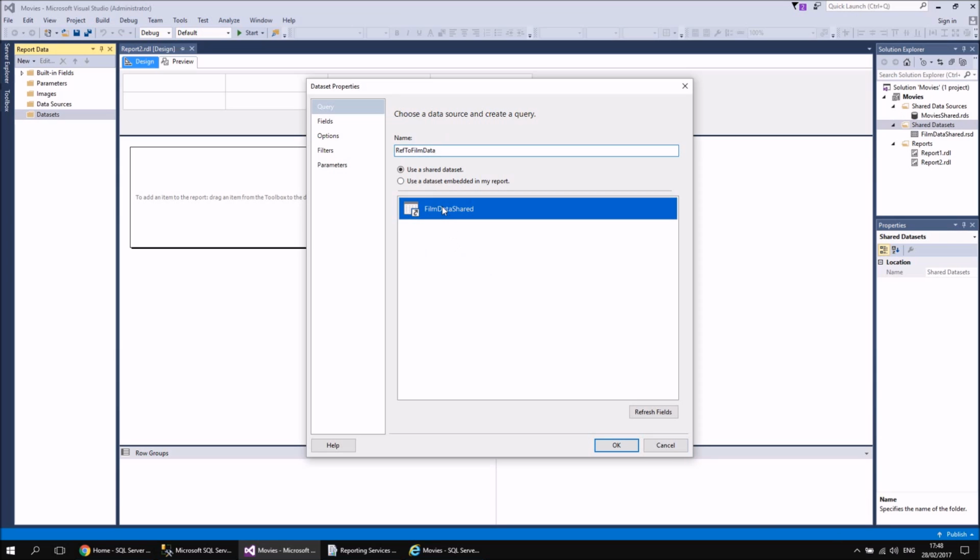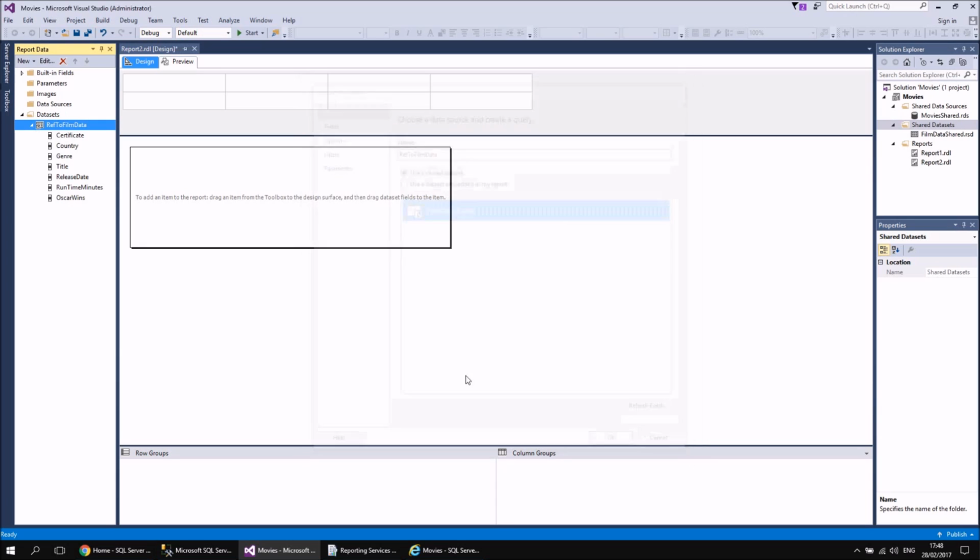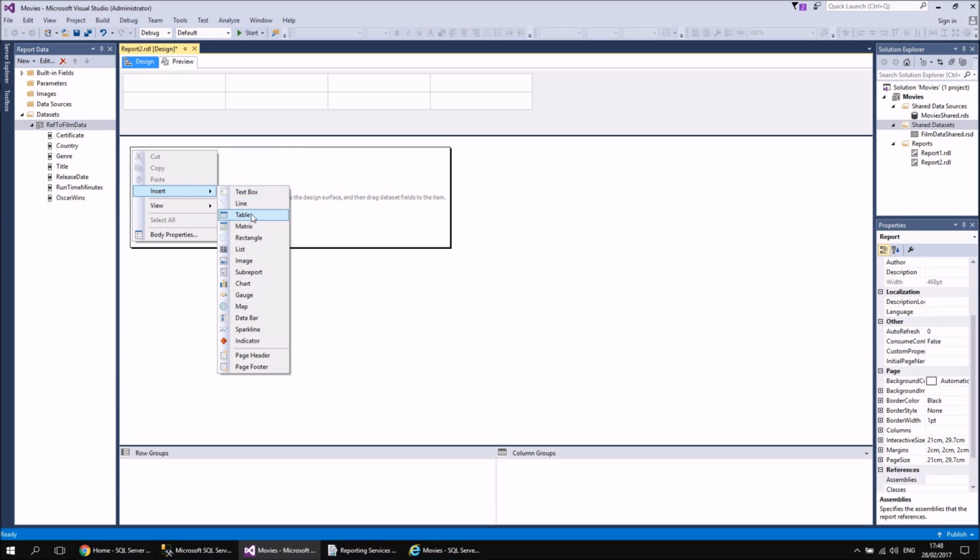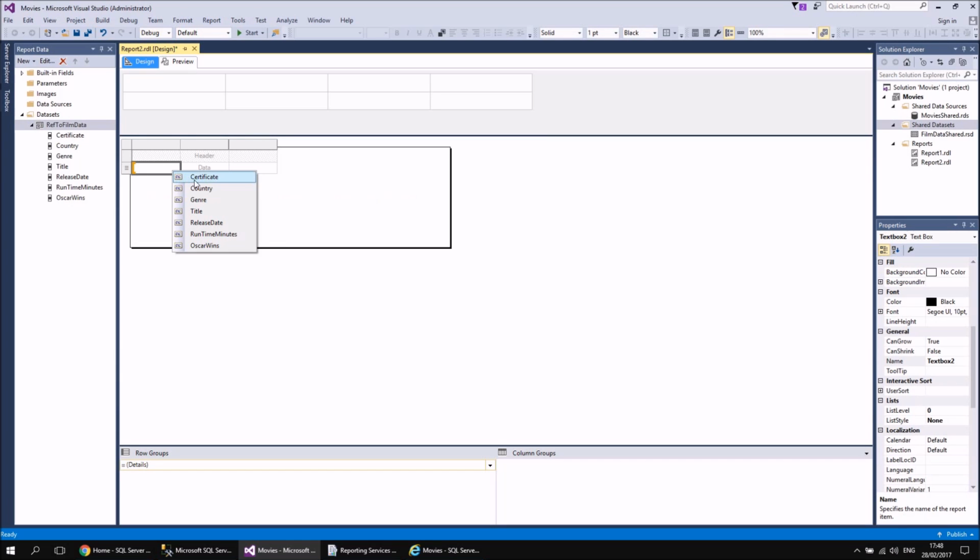Oh, sorry, I need to actually select it. I do this frequently. I often click OK without actually physically selecting the shared dataset, so don't forget to do that. Click the film shared dataset and then click OK. And you'll see that it simply gets populated with a list of all of the columns you originally defined. From this point on, everything else is exactly the same. I could even create embedded datasets alongside the shared one in the same report, but there's no real need for this particular example. Let's create a simple table in this particular report.